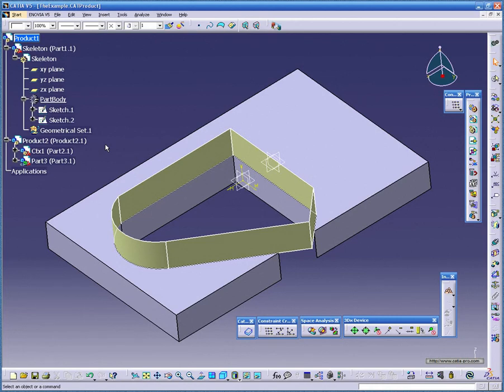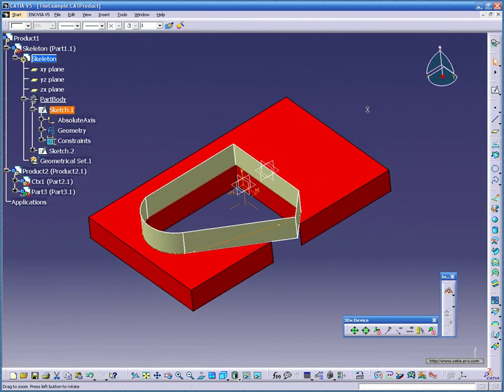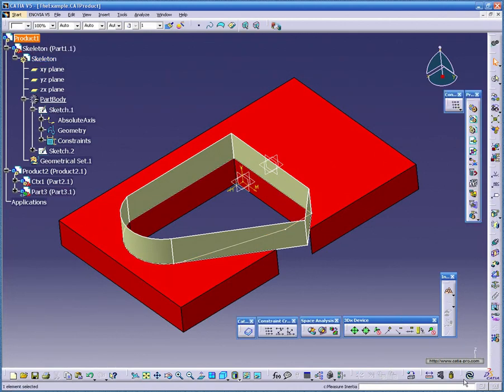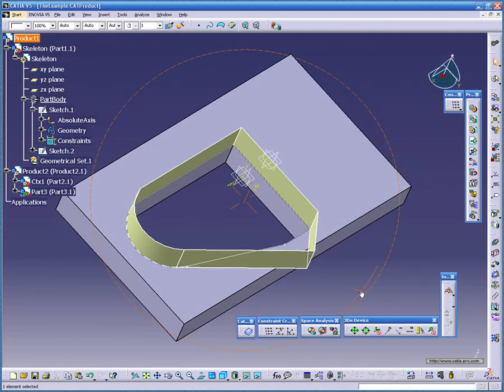Double-click Sketch 1. Let's modify it, and then exit the sketcher. As you see, this time, only Part 3.1 has changed red in the geometry space. Double-click Product 1, and then update the document. You see now, only Part 3.1 is modified.